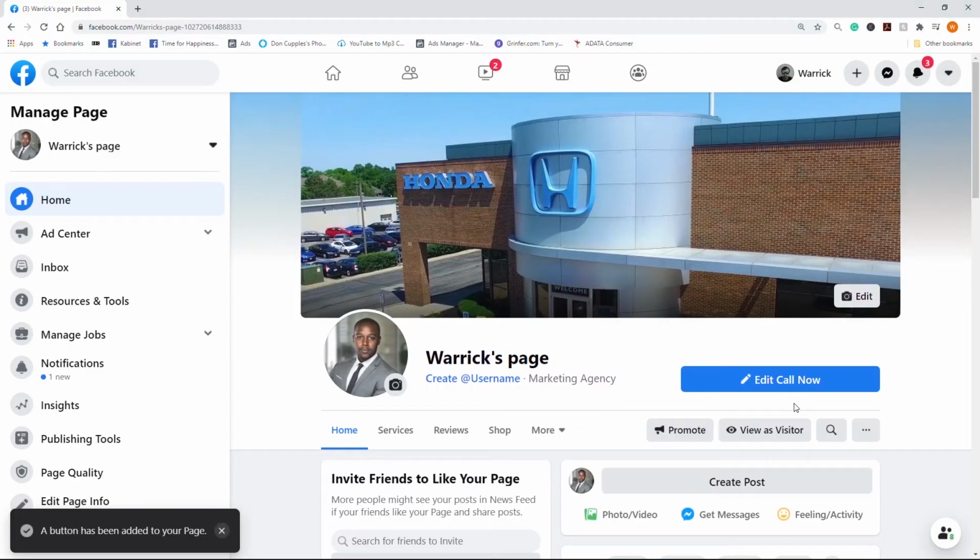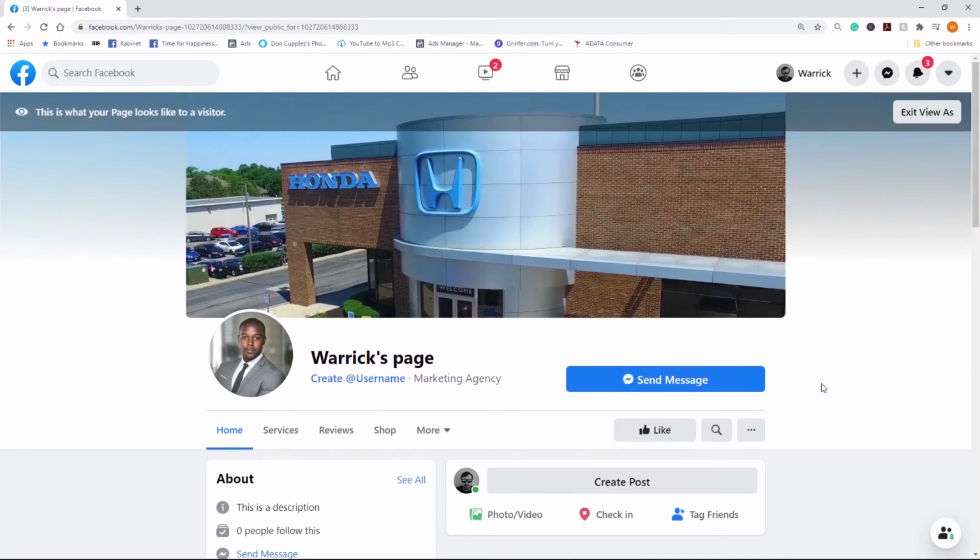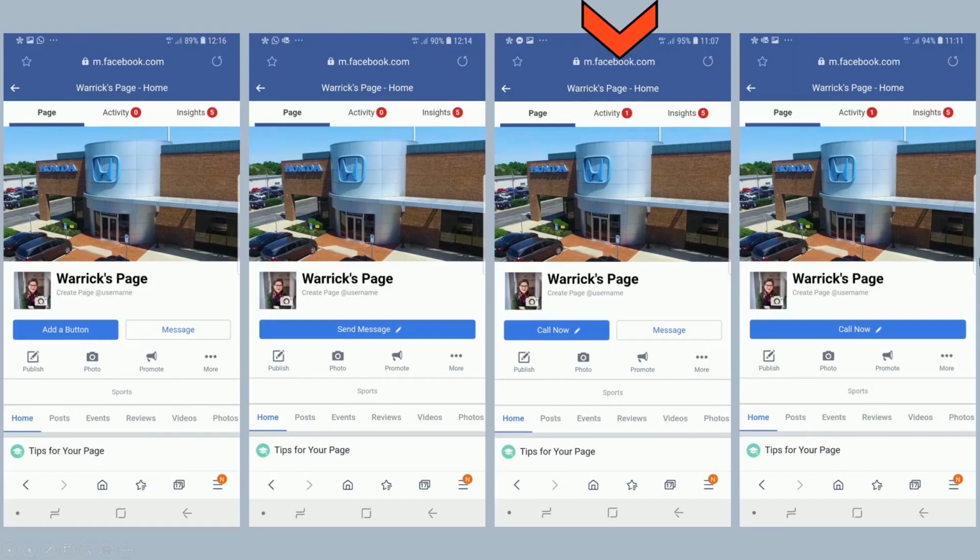And as you can see here, this button is now turned into Edit Call Now. But let's quickly see what it looks like as a page visitor. So remember, the page is still published, so all I have to do is click on View as Visitor. And as you can see here, the Call Now button is not here, and that might be because we are in desktop mode. But if you were to look at this on a mobile device, you would see the Call Now button. But if we take a look at the screenshots that I took earlier, this is basically what it looks like here. It's the third variation.